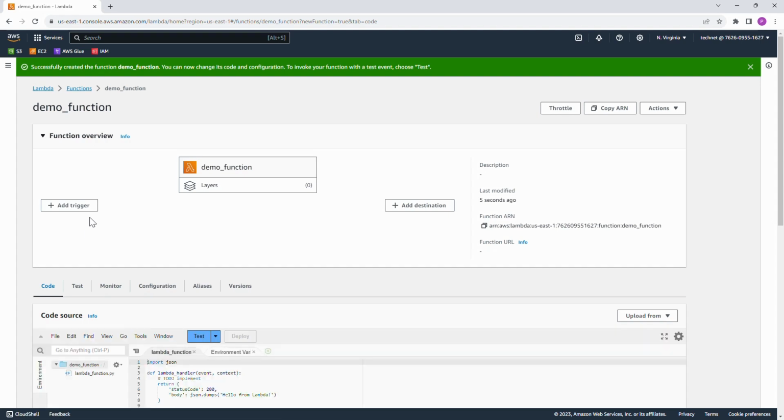All right. So in this screen, what we get to see on the top is an overview of the function. It has three elements: triggers, destinations, and layers. Triggers are the AWS services or other resources that invoke the function. Destinations are the AWS resources that receive a record of a function invocation after success or failure of the function. Layers are resources that contain libraries, runtime, and dependencies. It helps to separate the function code from its dependencies.